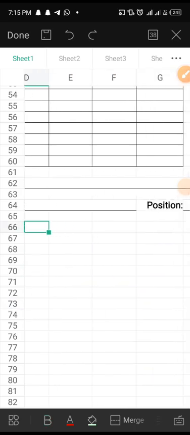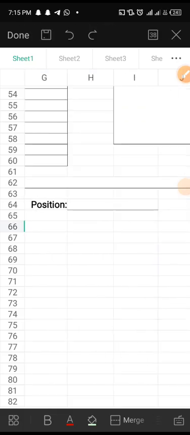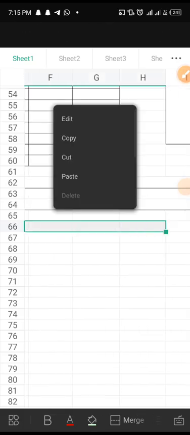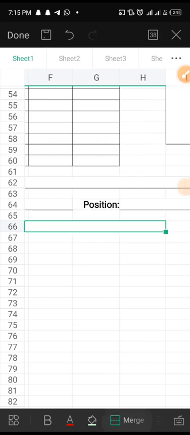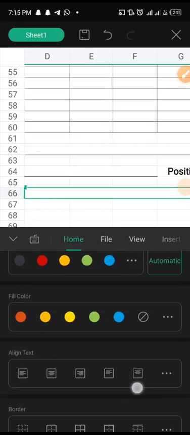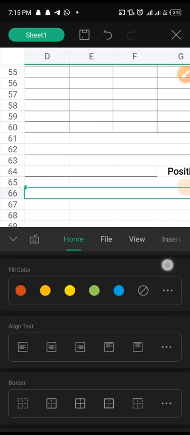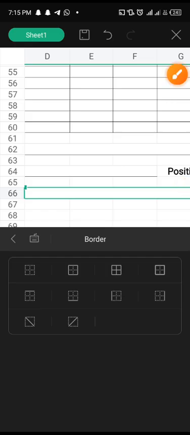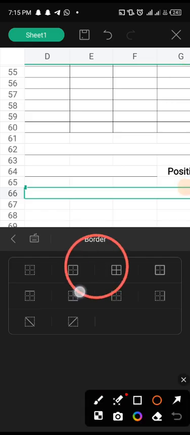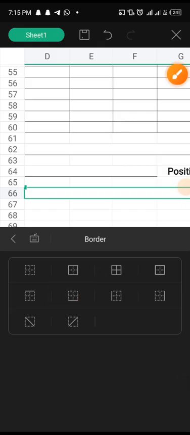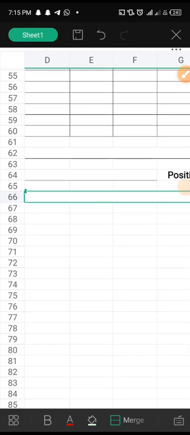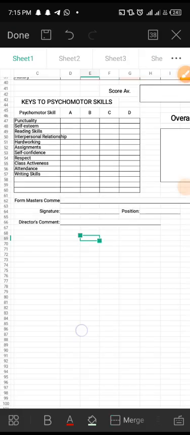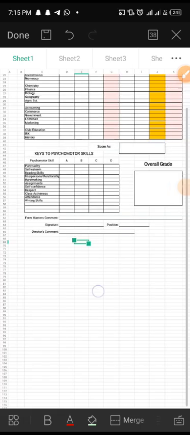Then I can also drag the line down to this place and I'll merge this, then also give it a line using the border, and I'll be clicking the bottom border. So this will automatically add a line for the director's comments. Can you see what's happening?